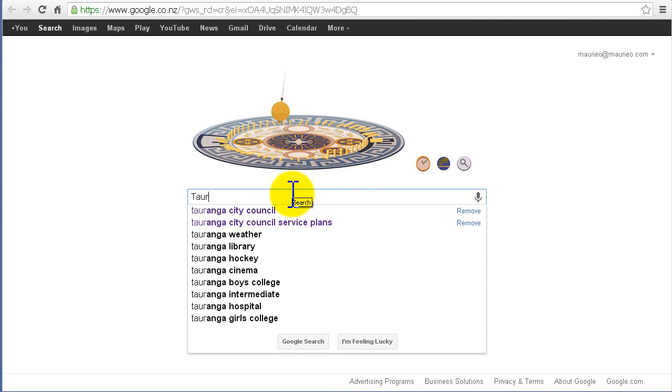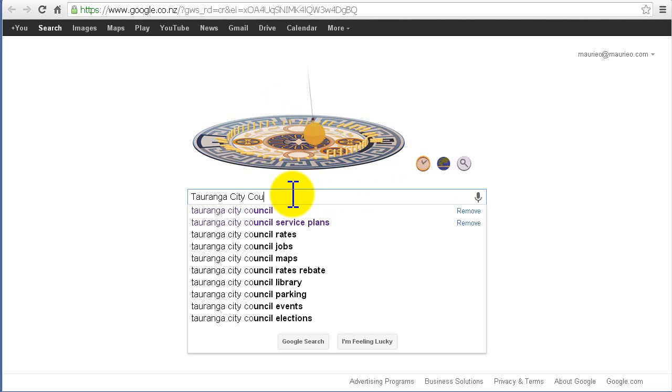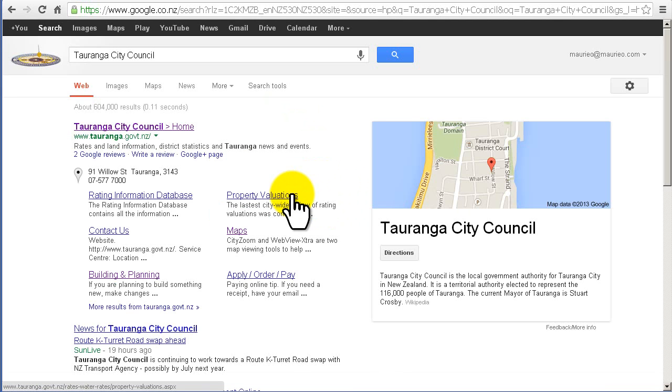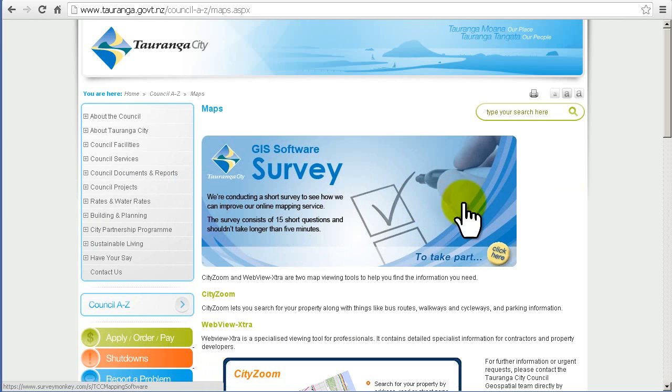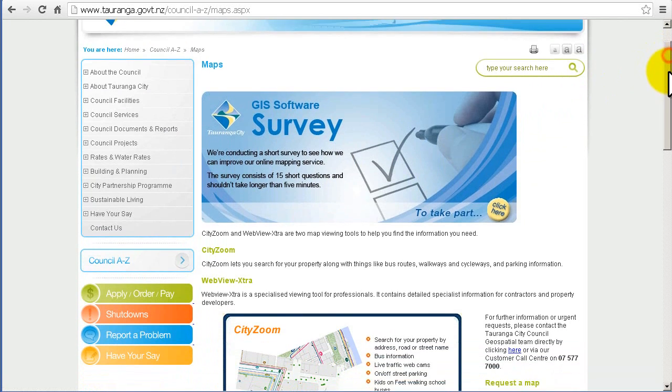So first thing is to get into Google, access Google and type in Tauranga City Council and do a search on that, which takes us here, and we want to be looking at maps. So there is maps there just highlighted for you, and we click on maps, and here we get to this little part of the website here.